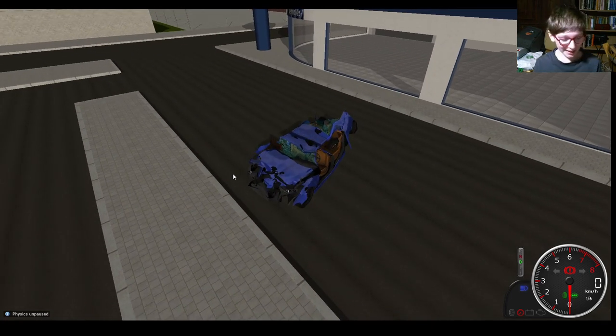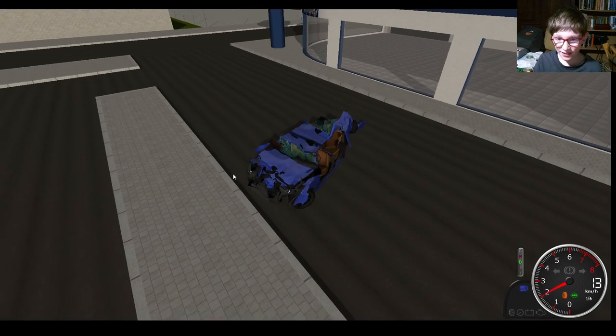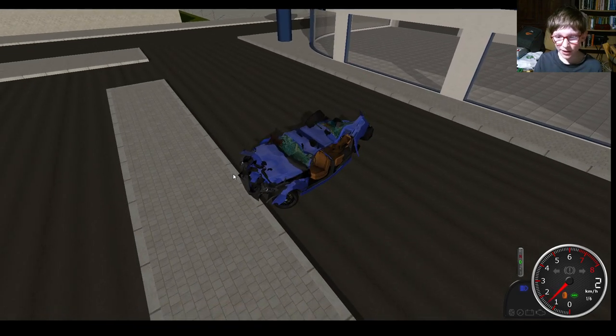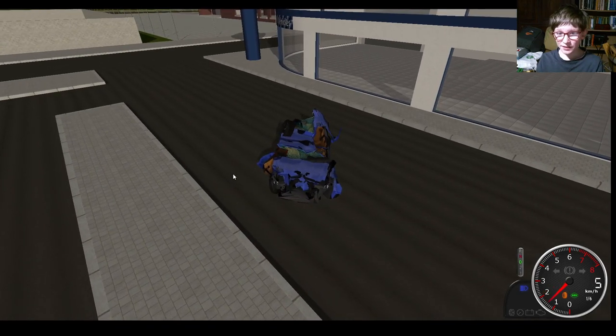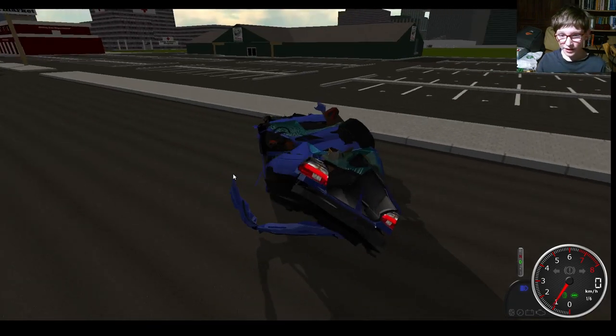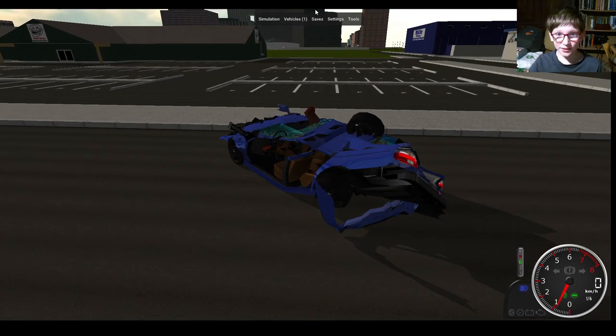So yeah, it has a pretty good vehicle destruction system, which is very satisfying. Wonder if this still drives. Yep, still works. That's fine. Not brand new, but hey, it works fine. So there we go, yeah. It's a very fun thing to do.